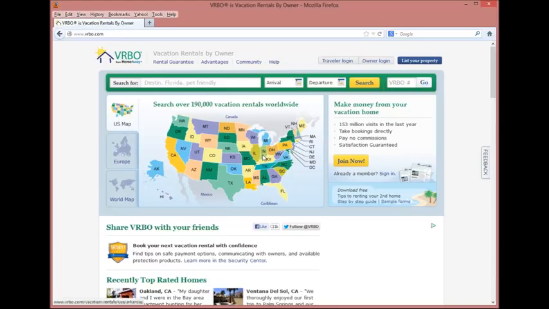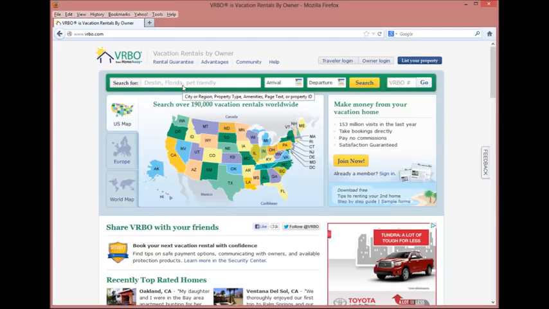And right on top, depending on where you want a vacation, you could type in the location, your arrival and departure dates. But I like to use this very handy map, and you can just click the state and then even the city you want and search that way.